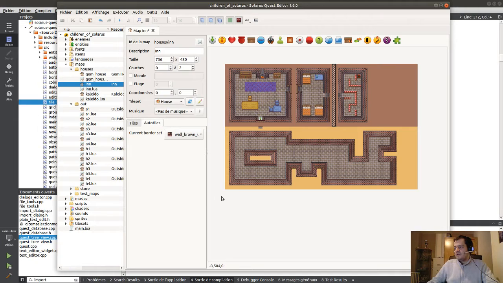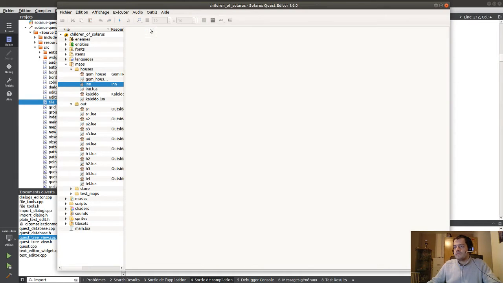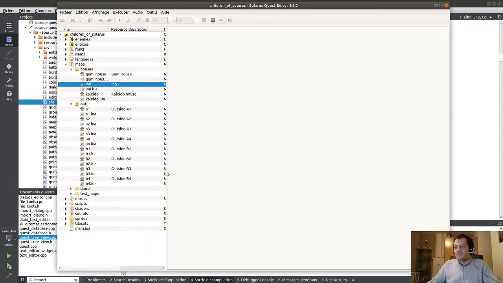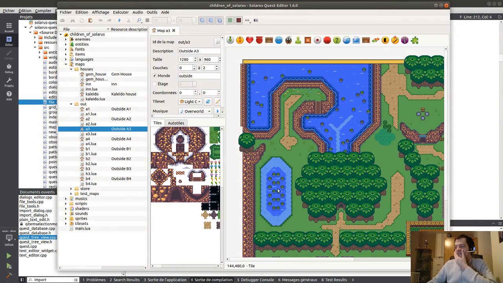You win a lot of time when you create your maps, and they also work with outside tile sets. Rooms are only one example of complicated borders. But outside, we used them in previous live streamings. You can watch the Children of Solarus live streamings if you want the examples. We used them, I think, to generate that.